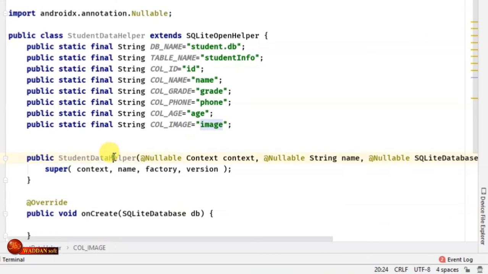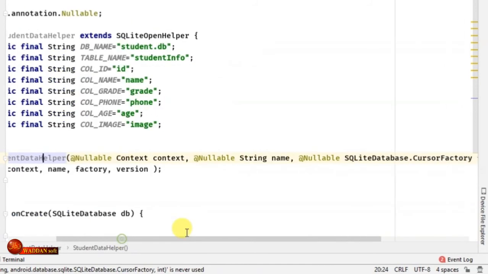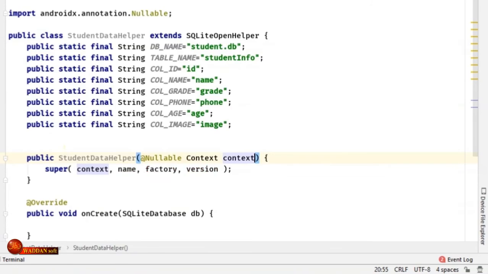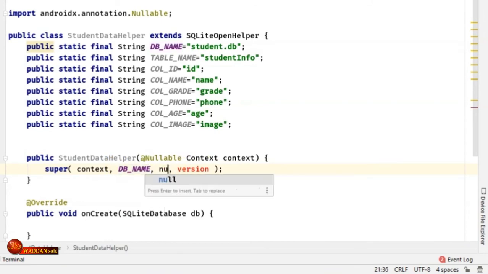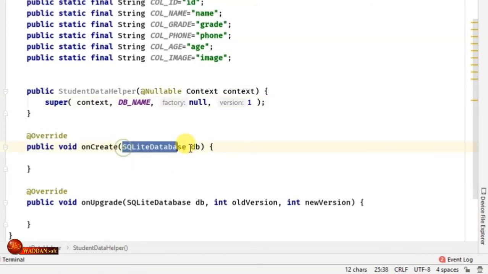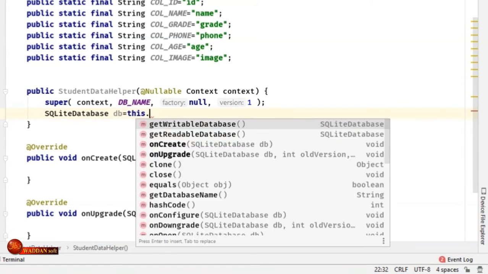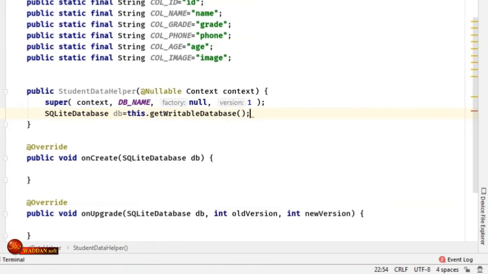Here in the constructor we need only the context, so I'll delete all this stuff, we don't need them. And for the name we write the database name, for factory null, and for version, for example, 1. Okay, for testing purposes I'll copy this and put it here, equals this.getWritableDatabase.